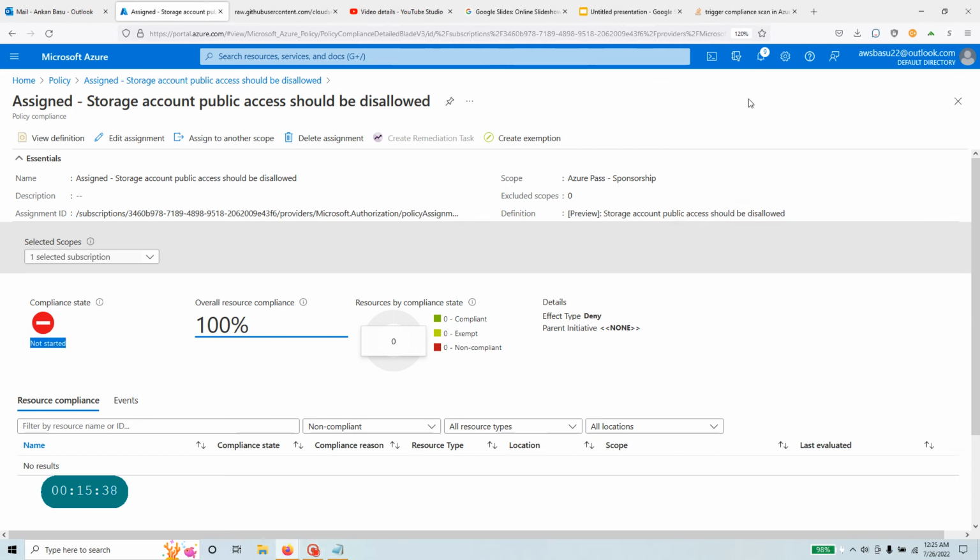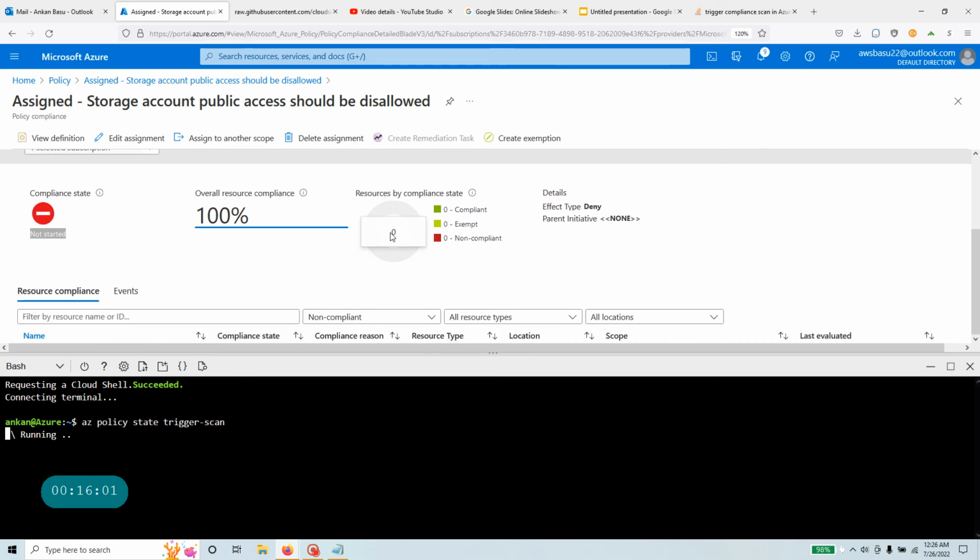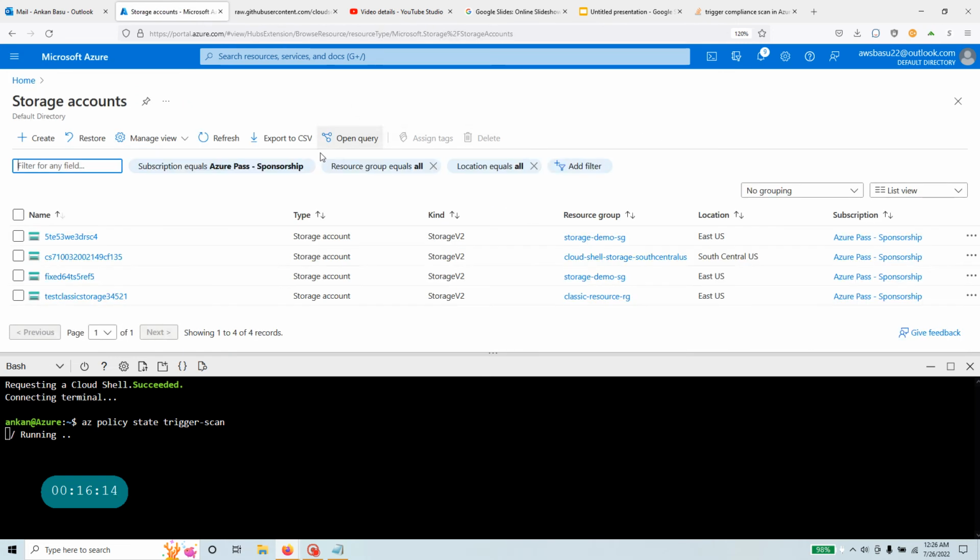Now, sometimes you may be able to trigger a policy scan by running this particular command, az policy state trigger-scan. So let's try that and see if this is going to help us in any way. Okay, so this is running. Since we don't really have too many resources, only a few policies, it might give us some results quickly.